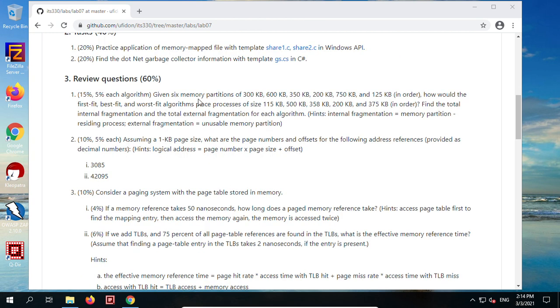The first review question: given 6 memory partitions, here these are the sizes in this order from left to right. How would the first fit, best fit, and worst fit algorithms place processes of these sizes in order, and find the total internal fragmentation and the total external fragmentation for each algorithm. Here are some hints. Internal fragmentation equals the memory partition minus the size of the residing processes, and add them together. External fragmentation is the summation of all those unusable or unallocated memory partitions.